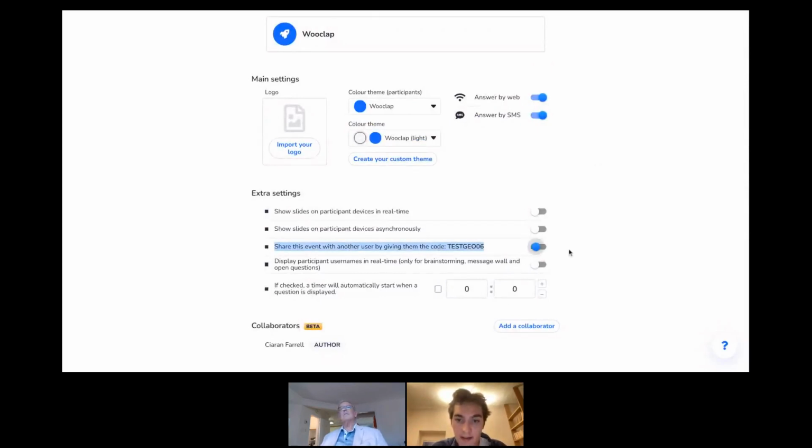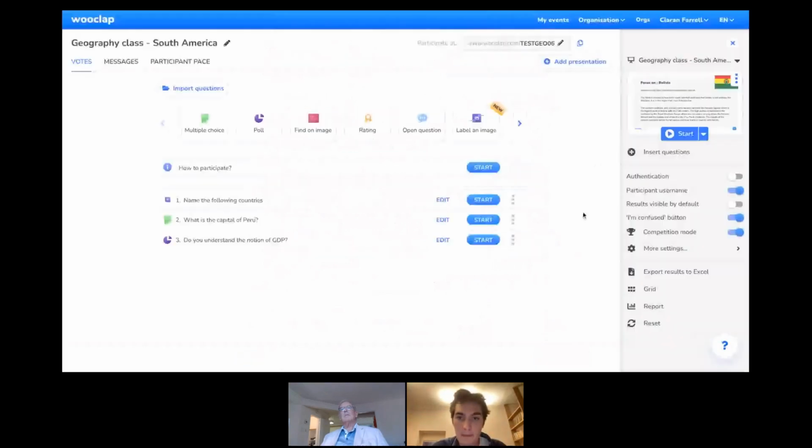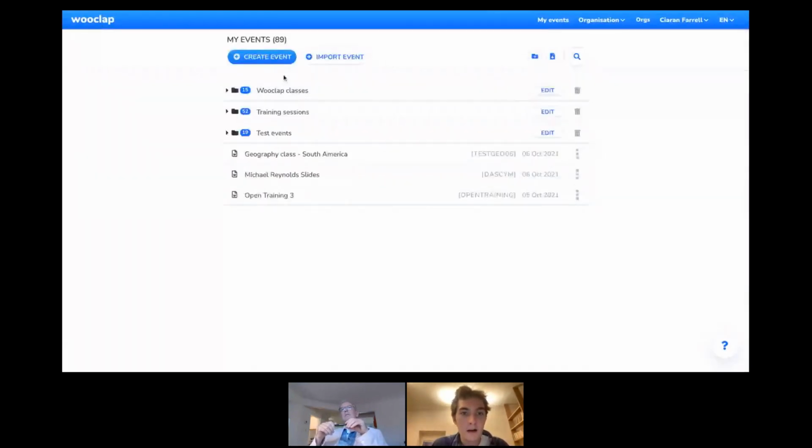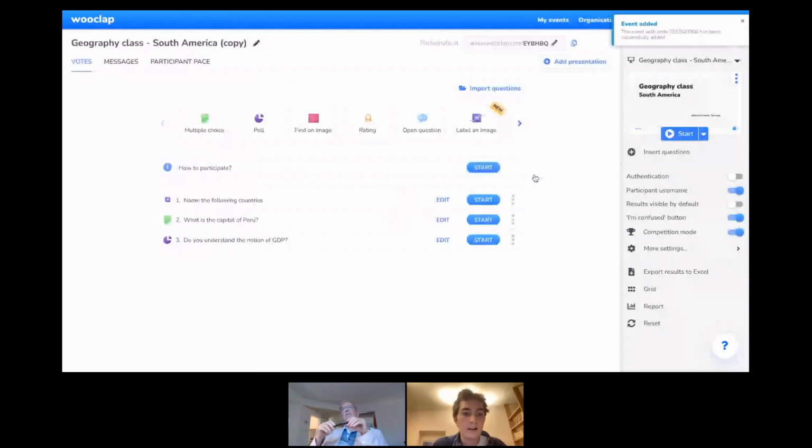So if I activate this and then press on save at the bottom, I can share this code at the top with my colleague. And when he's on the main page here, all he has to do is press on import event, use that code, press on import, and he'll have created a copy of your event.